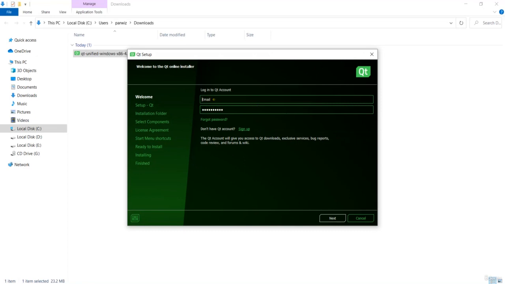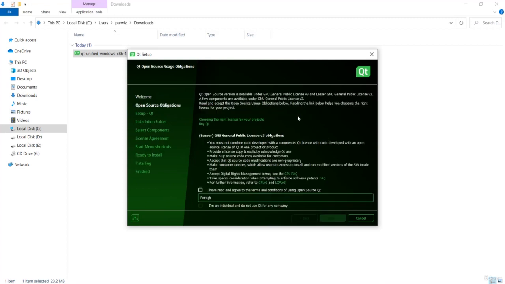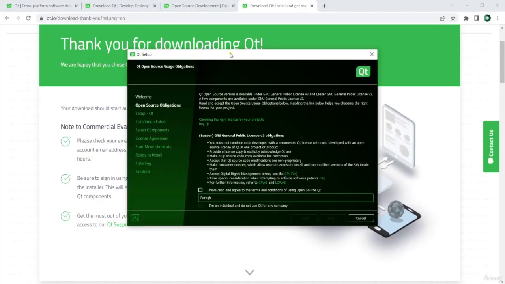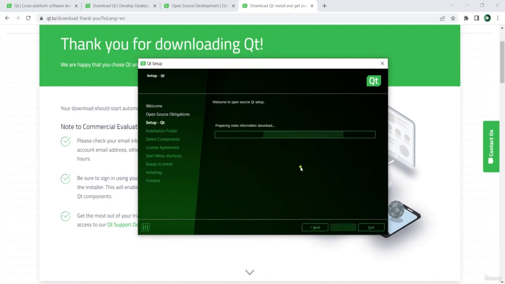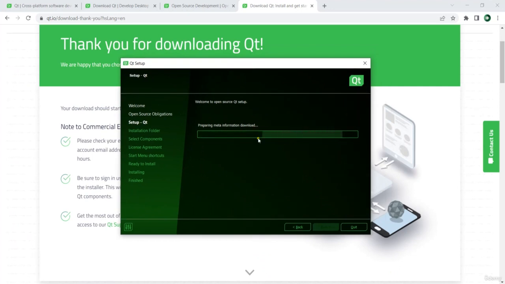Now here you need to give your email and also password. If you don't have an account, you can click on sign up and create a free account. So now let me give my email and password. I will be back. After giving your email and password, this page will be opened, and here I can check this, click on next and next. Now let's wait. It will retrieve the meta information, because there are different versions of Qt that you can use. It's an online installer for different versions of Qt. So now it's extracting.